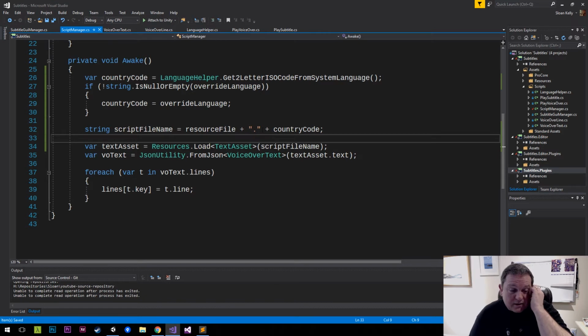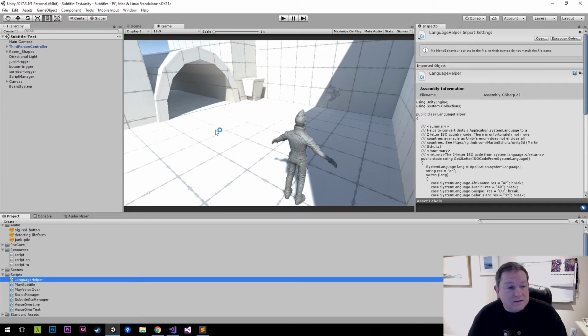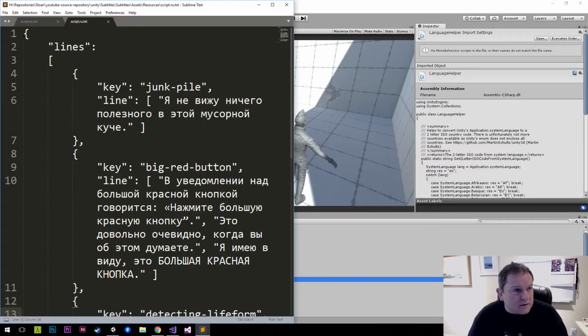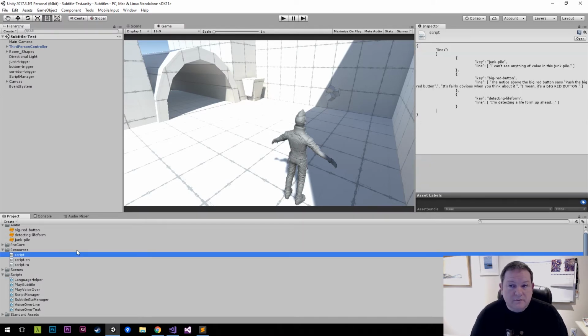But this is the sort of overall algorithm, if you like. So we're grabbing the country code, we then create our script file name from here, and then we load that script into here. So now we run this, and you'll see that we have a script file here. I'm going to go in here and just make sure I don't have that loaded. And I'm going to delete the original script file.